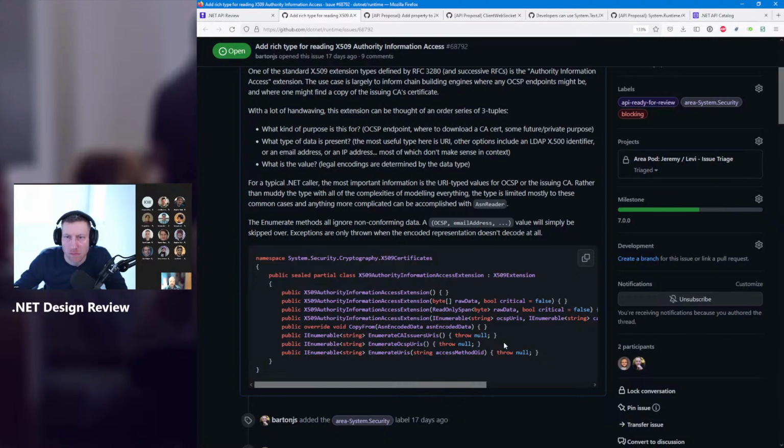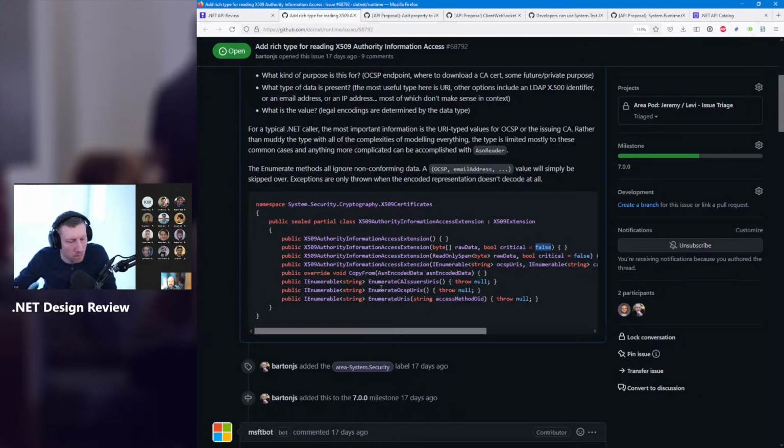So what I've proposed here is that we have things that look like all the other extensions: a default constructor, and you can build one from existing data, and we have whether it's a critical extension or not. The spec says this one should be false, so I defaulted it to false. And then if you're reading it, like for the future OCSP server stapling for Linux feature, what you probably want to do is ask, what are the URIs that were listed for OCSP? Or if you want to walk and find CA issuers manually, what are the CA issuers URIs?